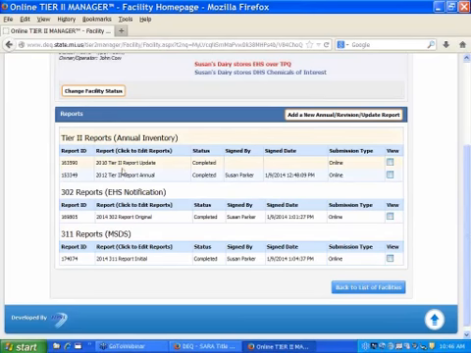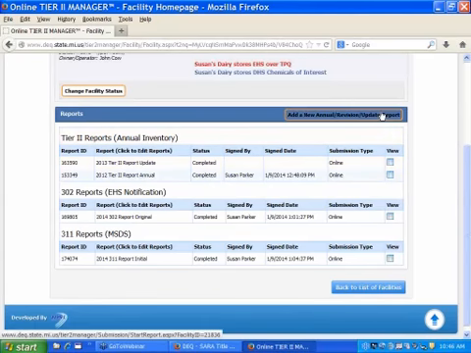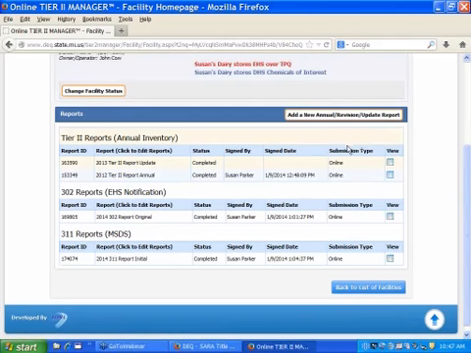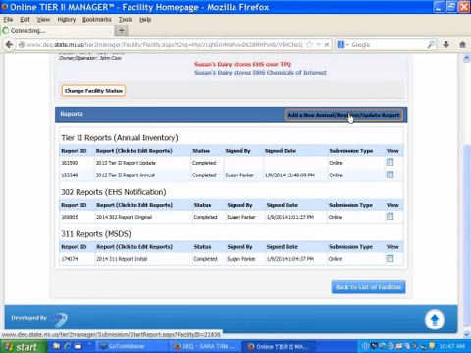Here's my 2013 Tier 2 report update. It says it's completed, no signature. That's the report that contains the data that were migrated into the new program here as the current. So to do a new report, I'm going to click up here on this button that says Add a New Annual Revision Update Report.